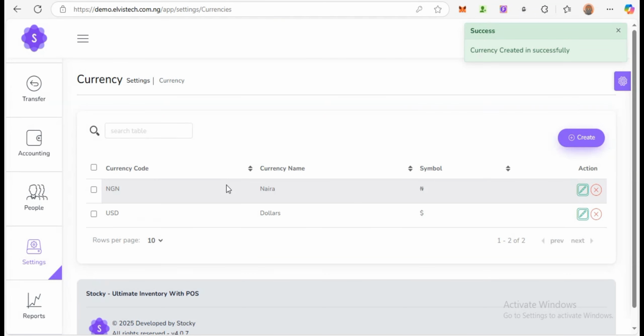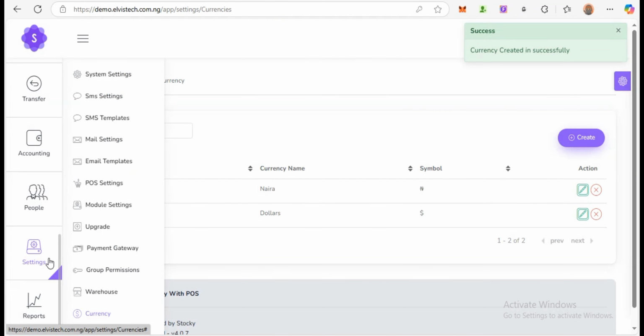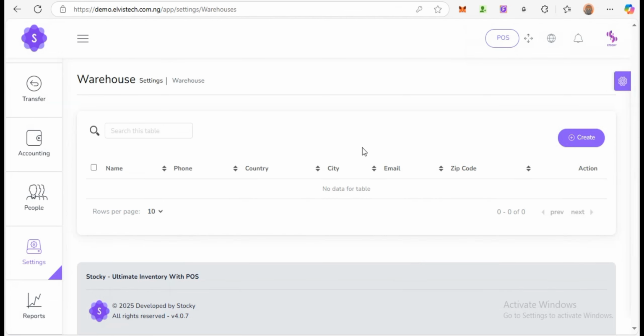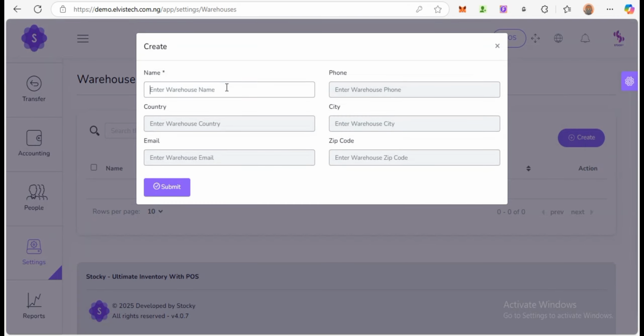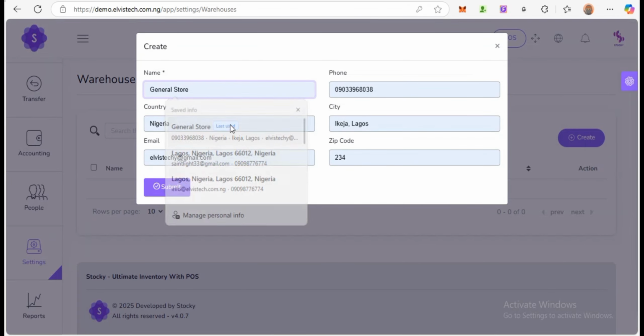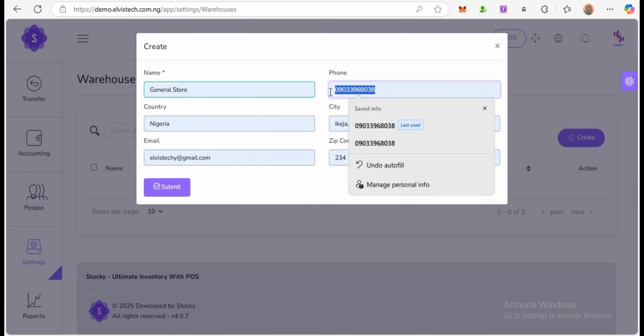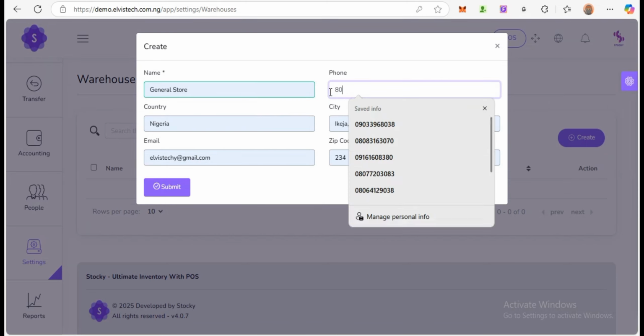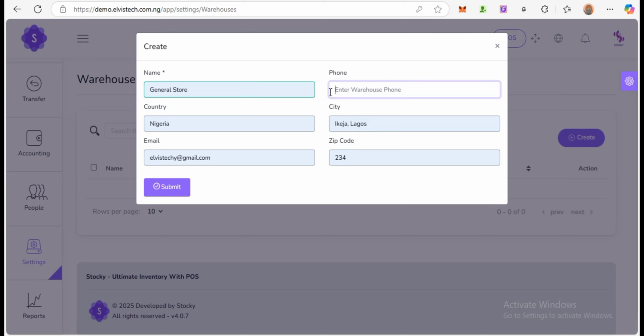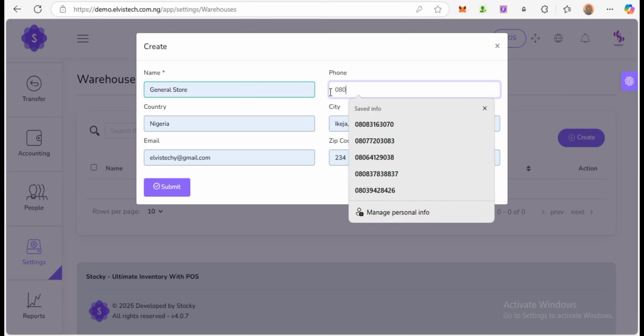So change. Okay, now the next thing I'm going to do is go to settings again, click on warehouse. Now this is where you add your branches. Okay, let's assume that I have 2 branches. I can just create branch name. You can create general store. Okay, general store. You can put the name to general store. This is your main branch.